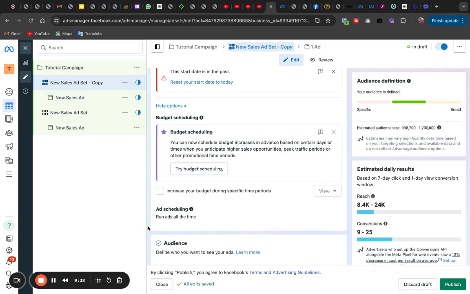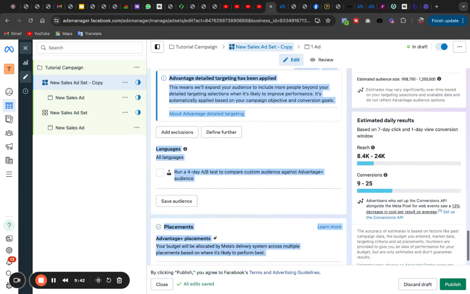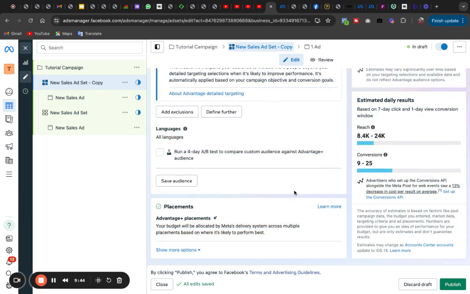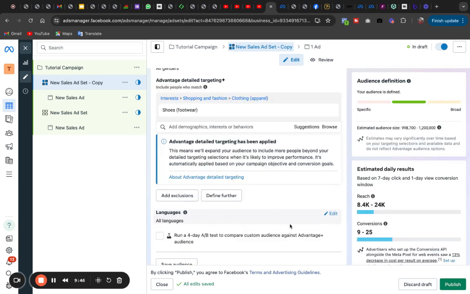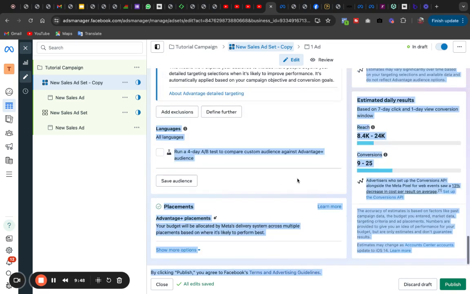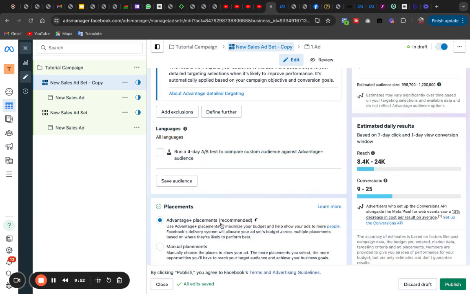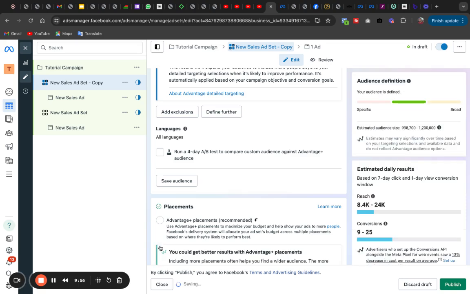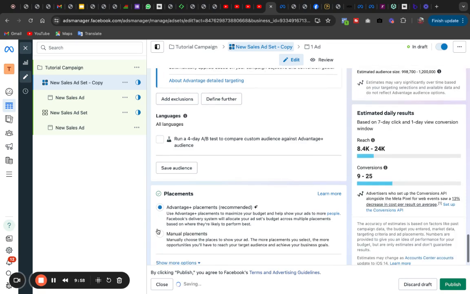So you come down with this one. Of course, you want to set your advert placement. You can edit your placement here. Just click on edit placement. Do you want the Advantage Plus placement or you want manual placement? We're going to select manual placement.